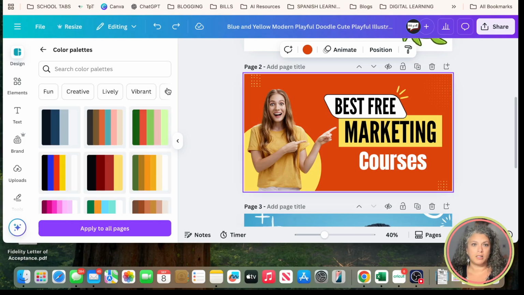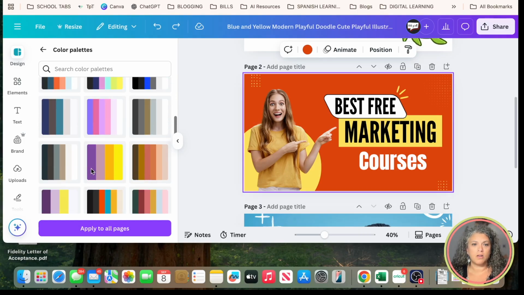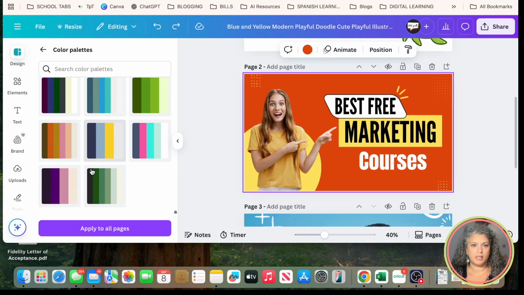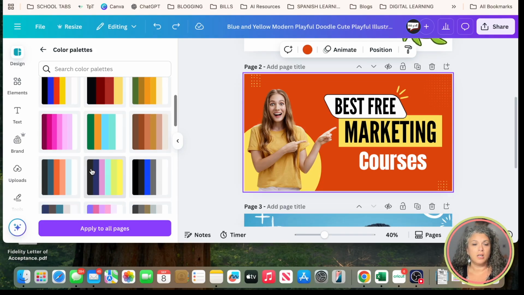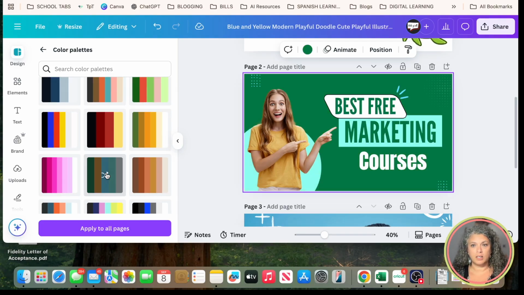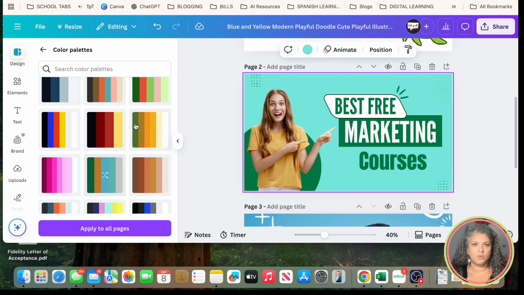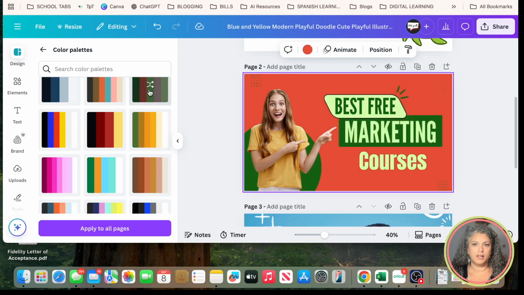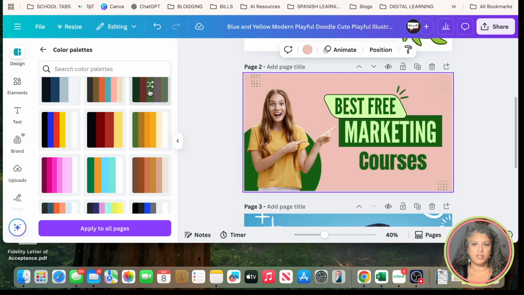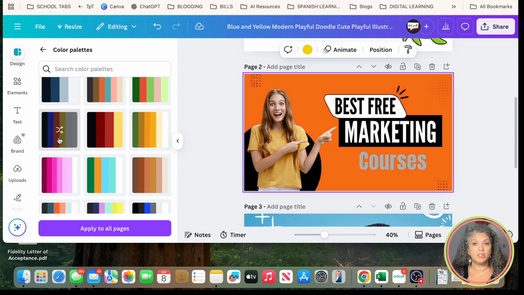Or color palettes. So go to color palettes, and these are all different color schemes that you can change to. So maybe you like this one, and you can click on it, and you see it still has this little shuffle emblem. Click it again, just like on the other one. You just keep pushing, and it will rotate those colors within that palette until you find a combination that you like that is appealing to you.